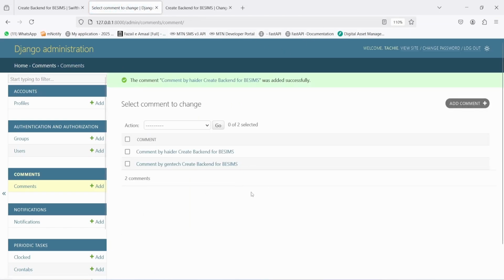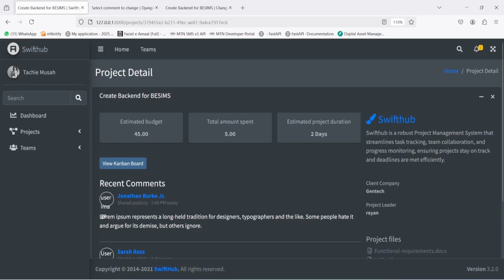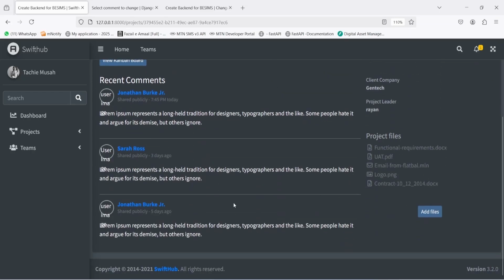So now we have two comments in our model, and all these comments are just going for one particular project, like you see over here. So this is where I'm just going to leave things, and in the next video, you're going to see how we can retrieve project specific comments onto the project detail view.